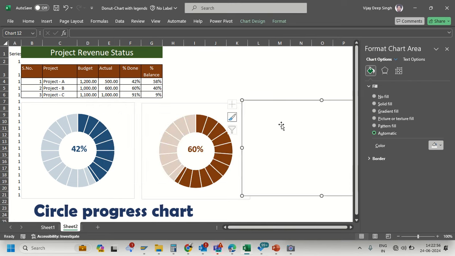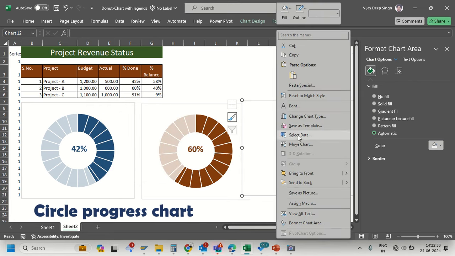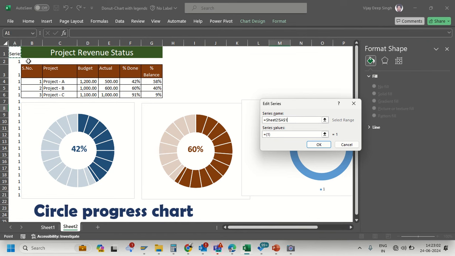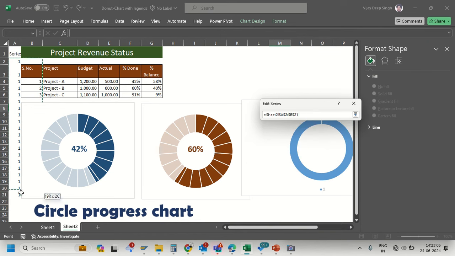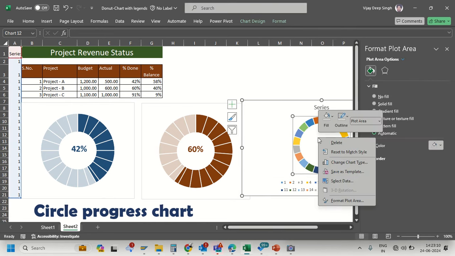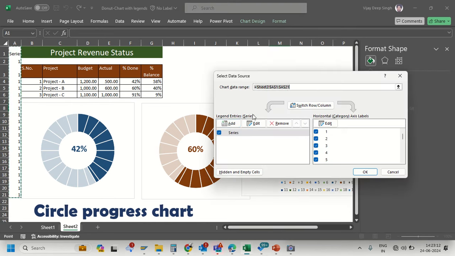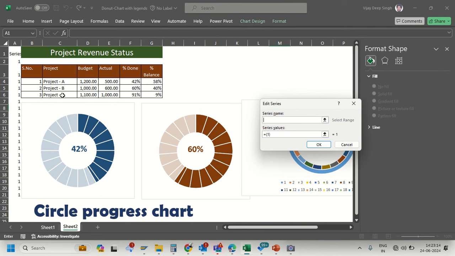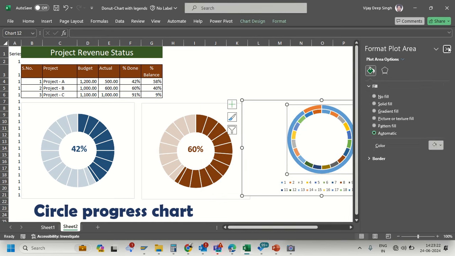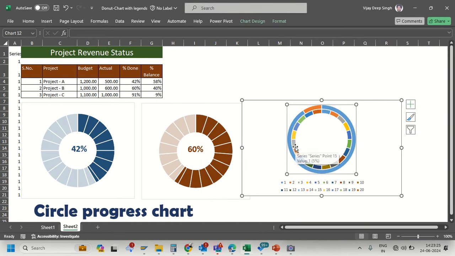I just add the series, right click, select data. I will select add data. My series name is this, comma, my series value is this. I will select this series, click OK. I will now add the series as project C. I will click on this. My project is this. My series value for this project is this. You will be able to see that I have not done any formatting right now for this chart.